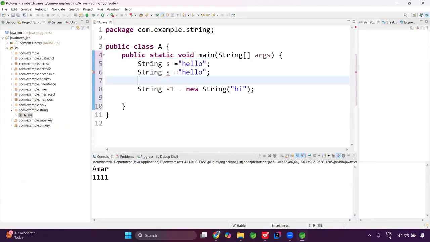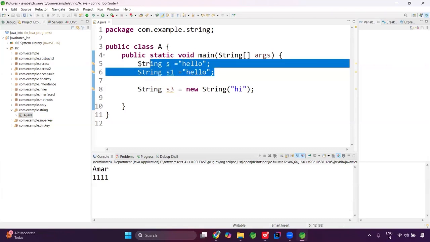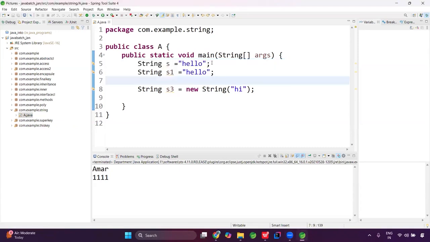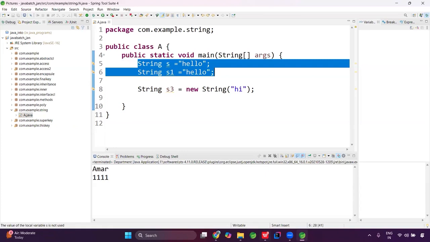For example, string s is equal to hello, like that I have given, right? I will do string s1 is equal to hello. So now you can see that twice I have created, string s is equal to hello and string s1 is equal to hello. Now, how many objects will be created for this? Will it be 2 or will it be 1? Anyone? Any guess? I think one, sir. One, right? So basically, it will be one.